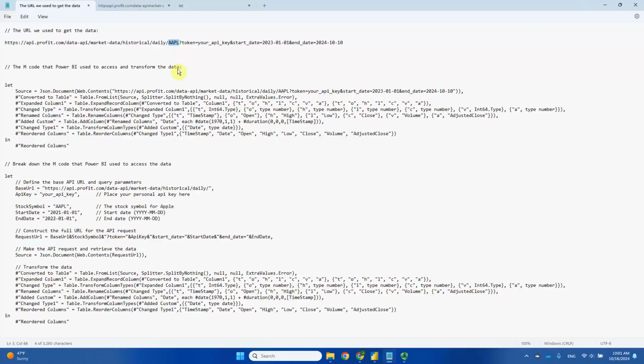You need to specify in this URL what stock you want to access. AAPL is Apple. You can access Tesla, TSLA. You can access Costco, COST. Okay, so as long as you specify a particular stock symbol, this URL will basically access that particular stock in profit.com's data source. That's followed by this question mark token equals your API key.